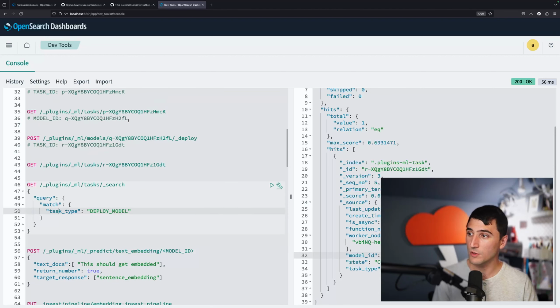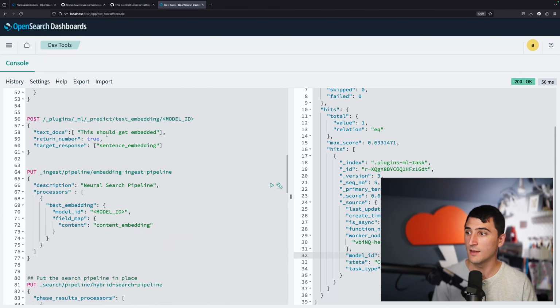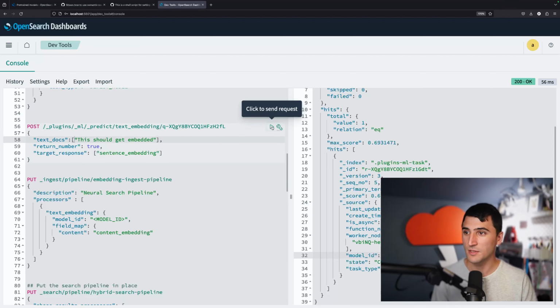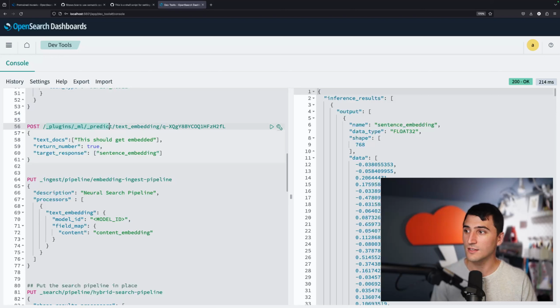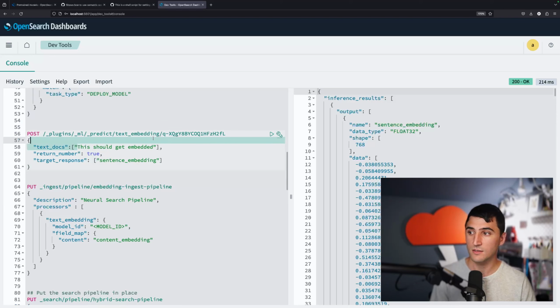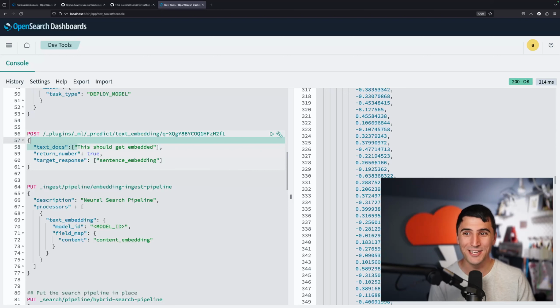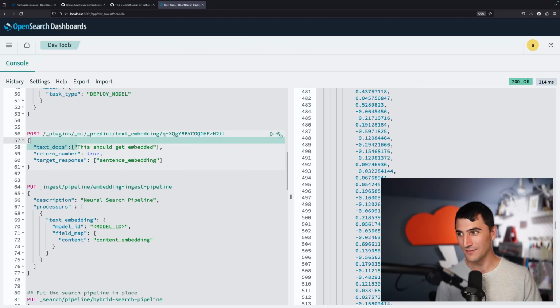Now I'm going to go back from earlier and copy that model ID again. And we're going to test this. So this is an important step. When you're creating these connectors, when you are creating these models, you want to make sure that they're actually installed and working correctly. So here we go. This should get embedded. I'm going to send it. And this is going to send this through the model's predict interface, create a text embedding for this text. And here we can see there is our 768 dimension floating point array of what this 4-word sentence produced.